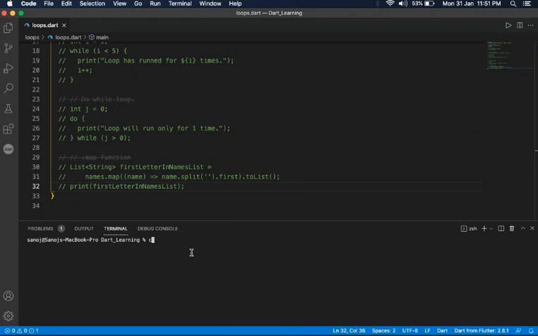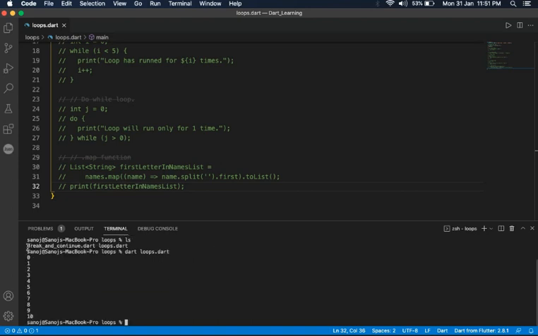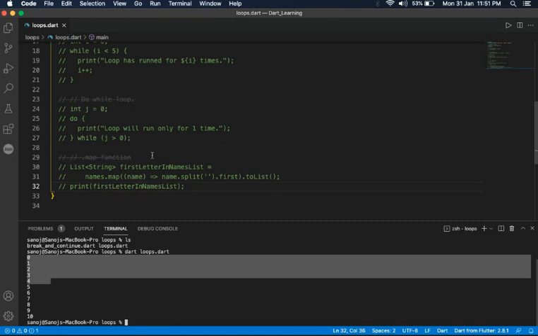Let's check how many things we have. Yes, we have the loops. So cd loops, small l loops, and I only have two files here in the loops. So I will just write dart loops.dart.